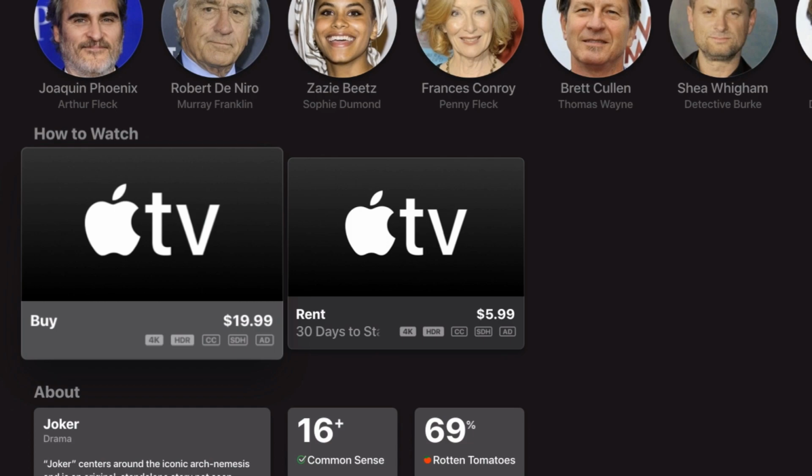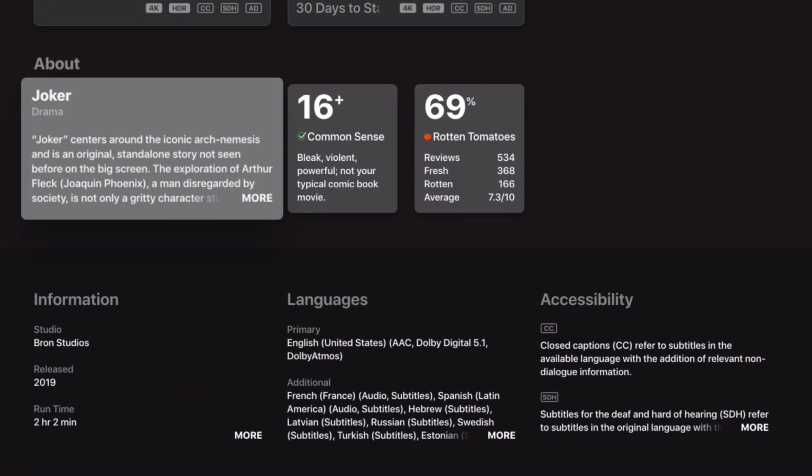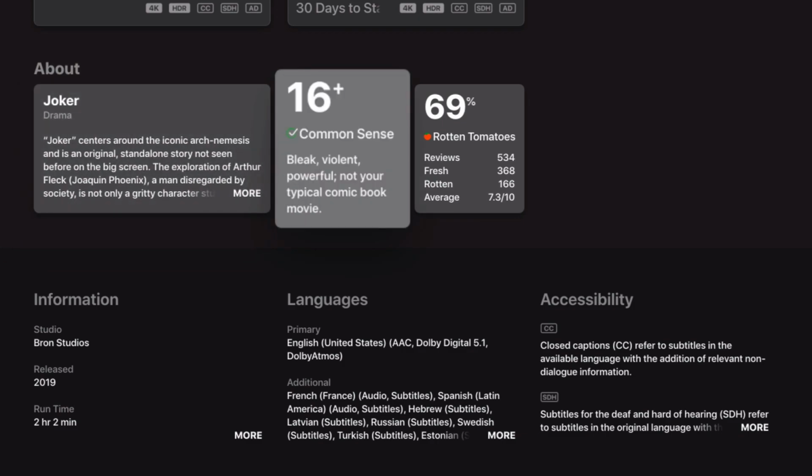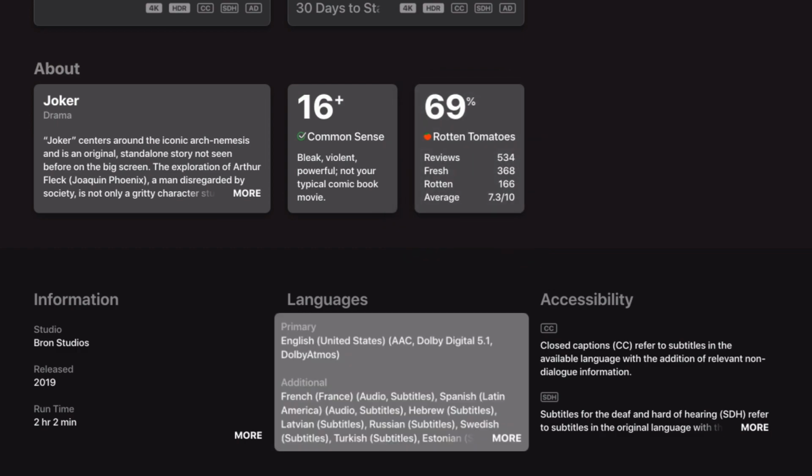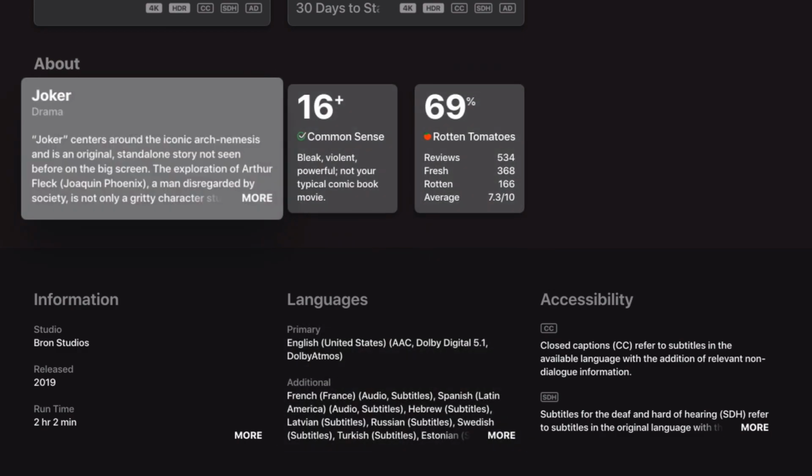This will tell us how to watch it. We can either buy it or we can rent it. And then, of course, we have the information on the Common Sense rating and the Rotten Tomatoes score, as well as the full information about the title. So let's go ahead and try to watch a title, see what we come up with. This is one that I already brought up, so I'm just going to bring it up again, and it's going to go right back to where I left off.